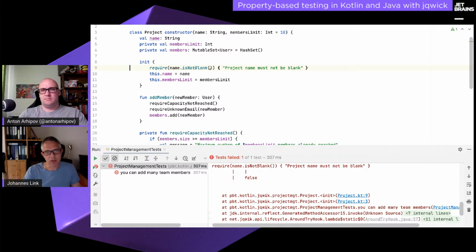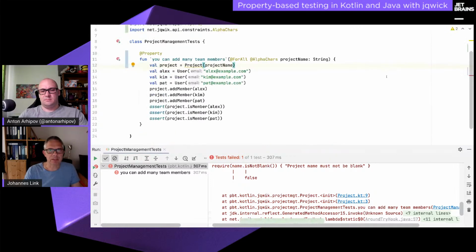This is what the code, and the error message, actually tells us. In order to make this property work and to stick to the specification, we must generate project names that are not blank. In this case, we are lucky because jqwik comes with an annotation that does just that. It just cares that there are no blank names, meaning it's not an empty string and it's not having only white space characters. So this is what not blank is doing, and this still works.